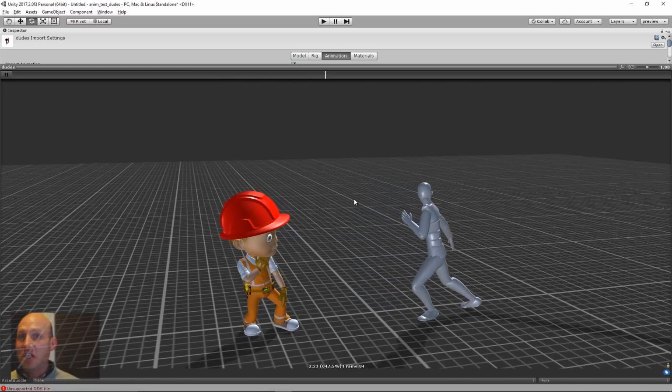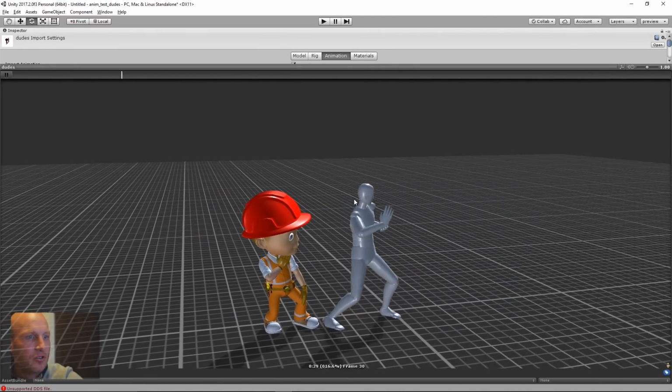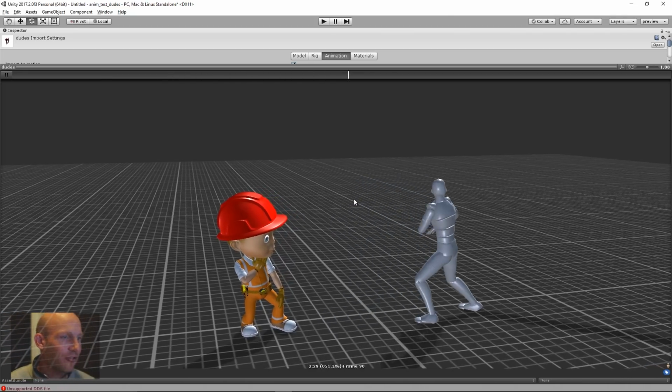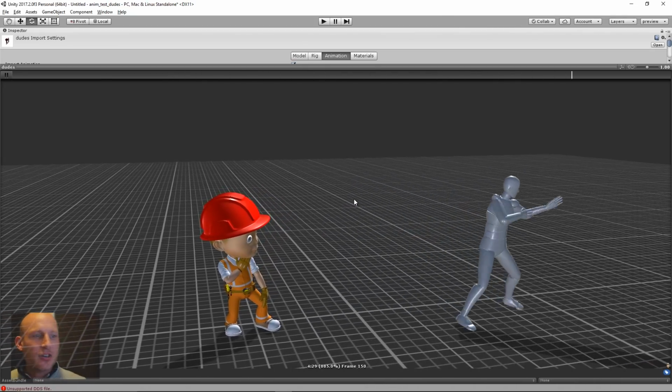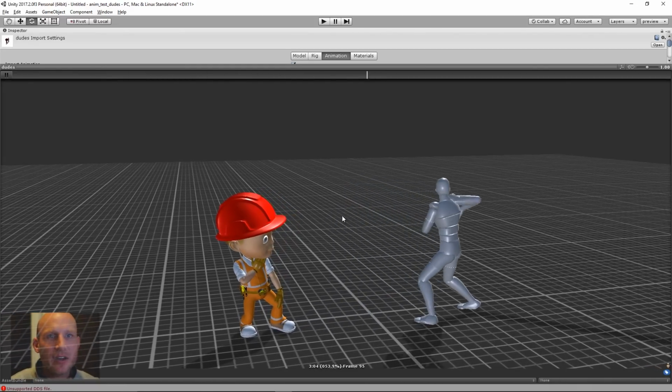Well, some of the animation came across, that's cool, but our custom rig obviously wasn't able to translate over into Unity and drive our character. So that's not cool. We wanted our little worker guy kind of moving around. So how do we handle that? How do we fix that?